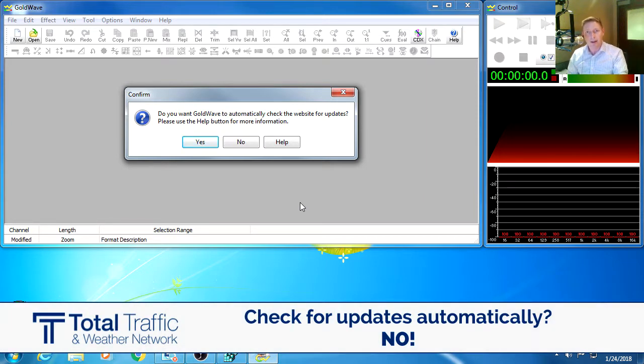Here's the reason. We have a particular version of Goldwave that works with our traffic transmitter system. If we start getting random updates coming through, it could break something, it'll stop working, and you'll be out of luck. You'll have to move over to another booth and start all over again. So push no, and just let your tech staff here update Goldwave when the time comes. So we're going to push no on that.